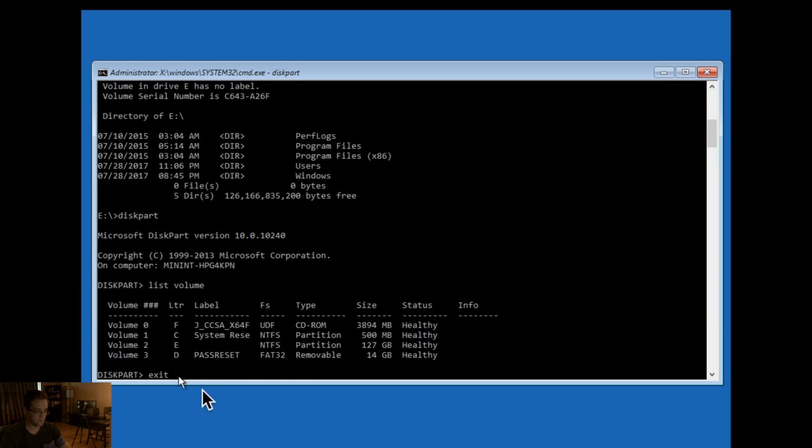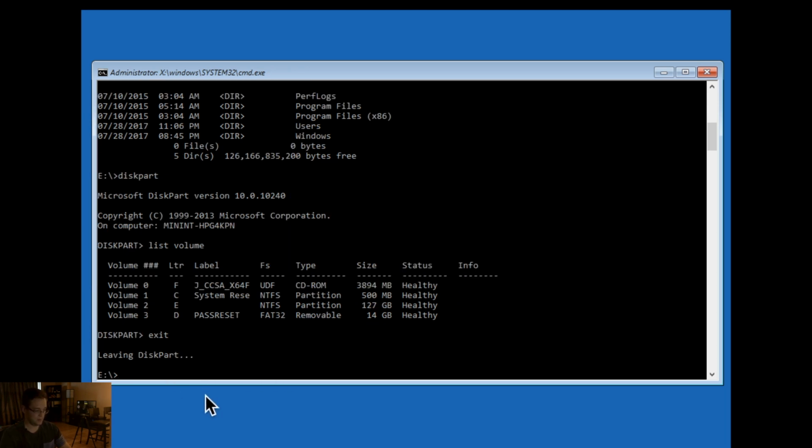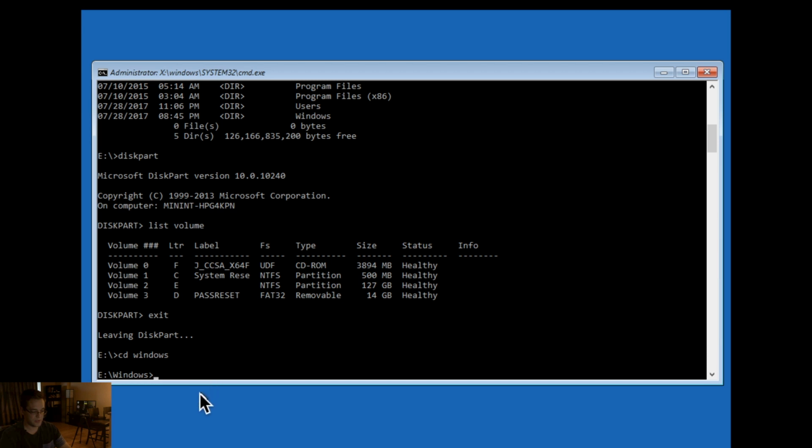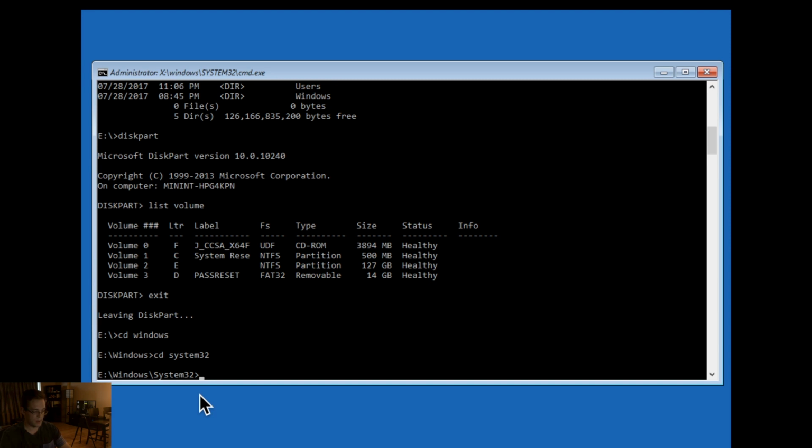Okay, now the directory I'm in is E, at the root of the drive. And what we're going to want to do now is change directory, which is CD, Windows. That means now we're in the Windows folder. We're going to do CD one more time, and we're going to type system32. Excellent. Now we are in our main drive within the Windows folder, within the System32 folder.